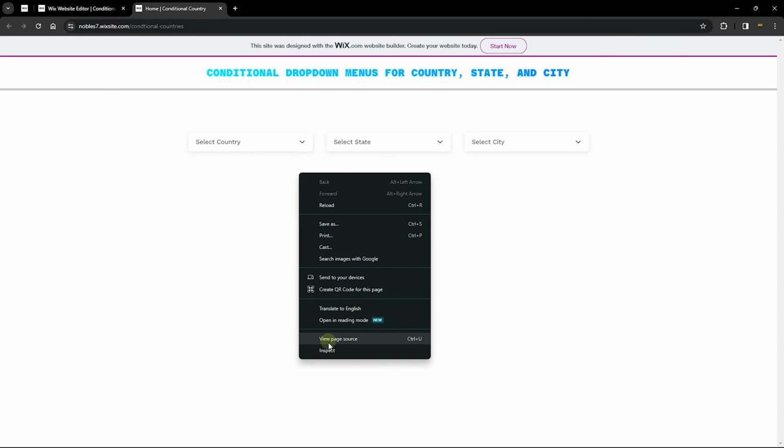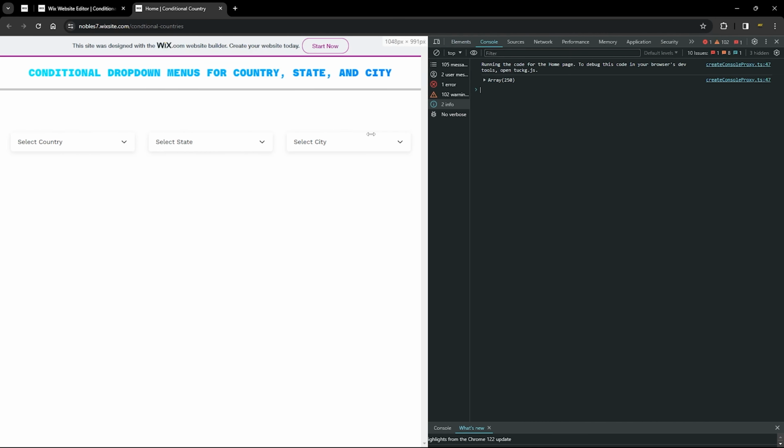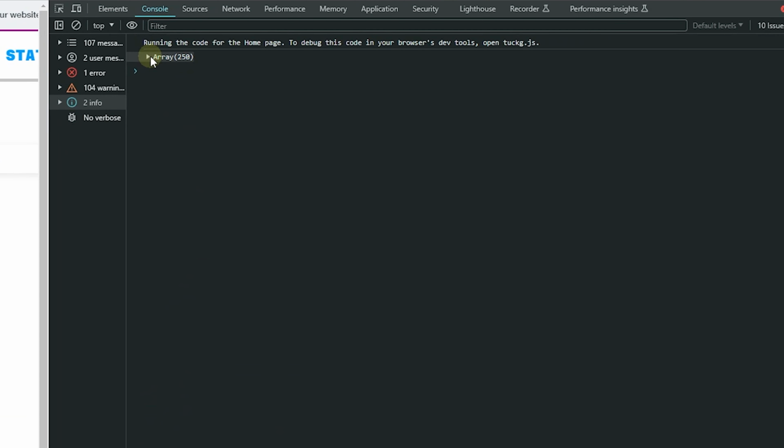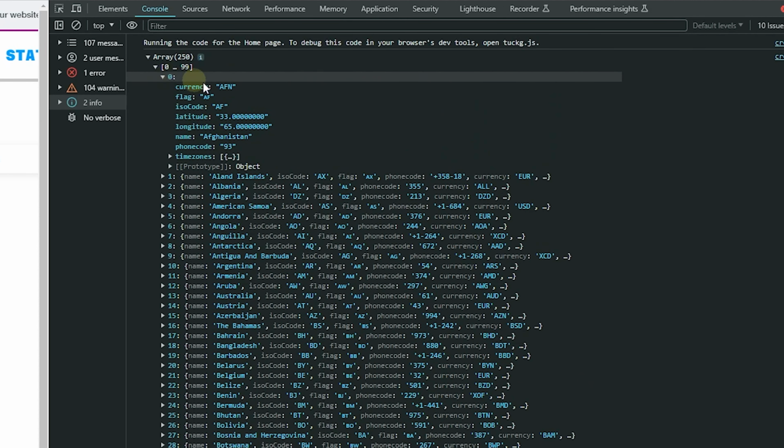But we're going to check out the console.log. So right click on your mouse and head over to inspect, and over here in the console, we're going to have a look at this array or this option that we have just added to our console. As you can see, we have a log over here that contains the list of all the countries. And if you further expand on each of these items, you can see we have the currency, the flag, the ISO code, the name, everything that we really need to actually get this working.